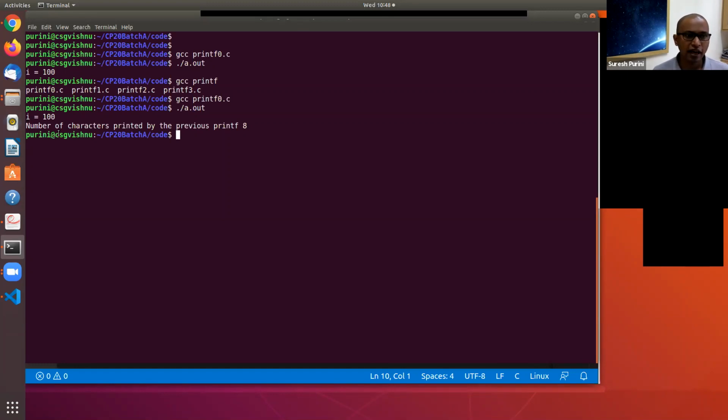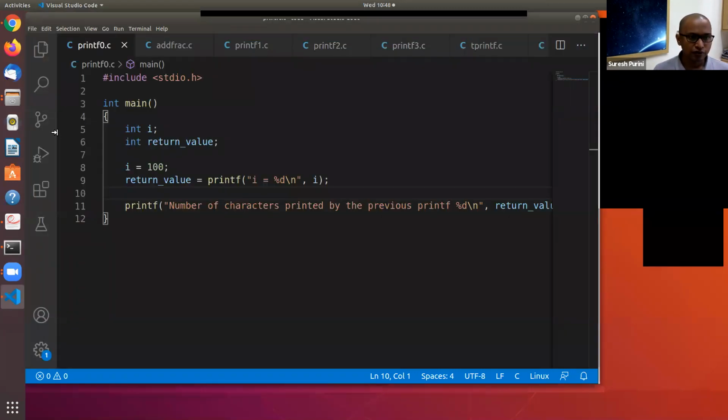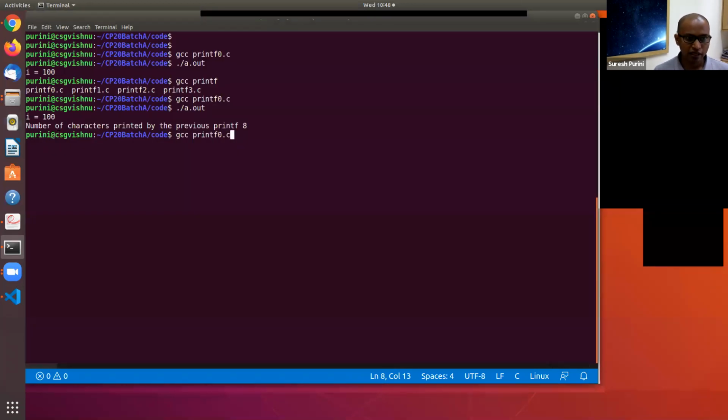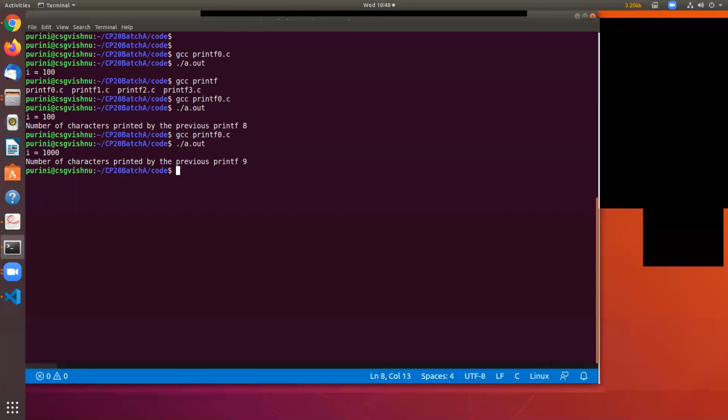And where is the 8th character coming from? The new line is the 8th character. And let's say if i is equal to 1000, then the number of characters printed should increase by 1. And let's see if it happens or not. So now you can see that the number of characters printed by printf is 9. So this is how the basic printf statement works.